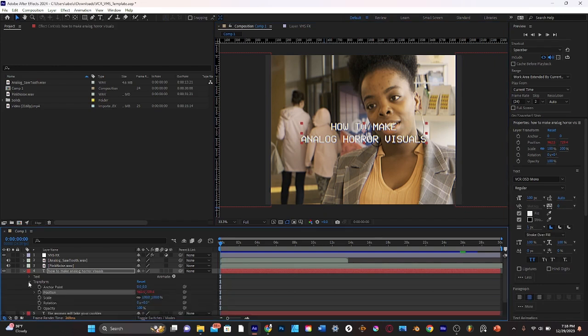Another really subtle thing that you may want to do to either your text or your footage is adding just a little bit of a jitter. For some reason, a lot of footage back then had a very subtle jitter, and I don't have it on my footage layer, but I do have it on my text layer.